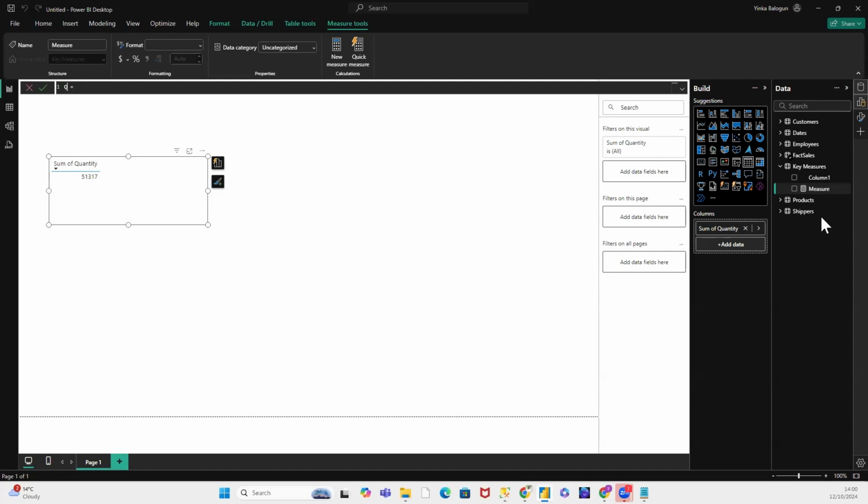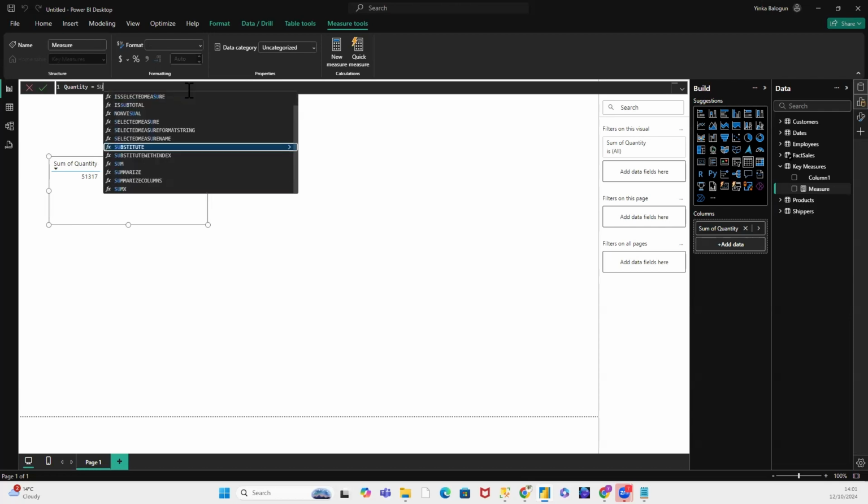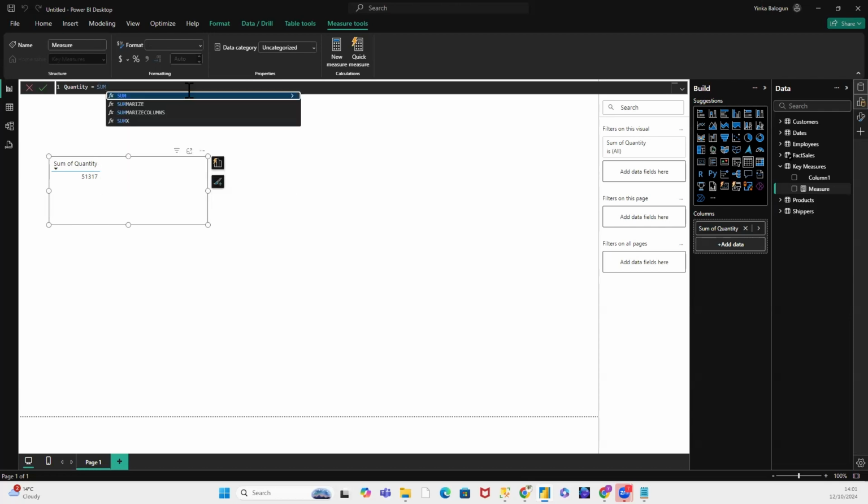So in this case, I want to call it Quantity. That's the name, Quantity. And I want to say SUM. You can see here is a keyword, and I have variants of SUM. I have SUMMARIZECOLUMNS, and I have SUMX. SUMX, don't let me dive into it. SUM, what it does is just an aggregation. And let's look at the meaning here. It says, add all the numbers in a column. That is what SUM does. It adds all the numbers in a column.